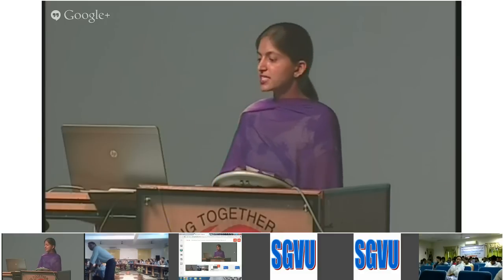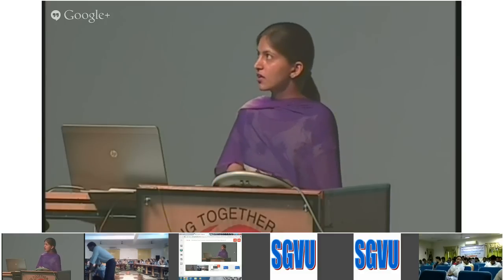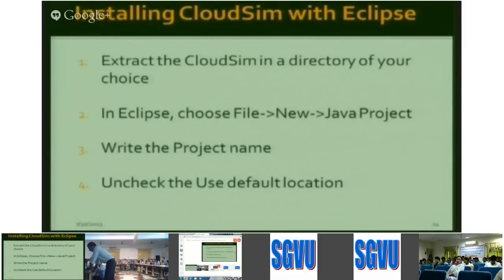In the next step, you copy the Eclipse folder on your system. It has also been provided in the DVD or in the mail I have sent to you. So first of all, copy the Cloudsim folder. And the next step is to copy the Eclipse folder on your systems.